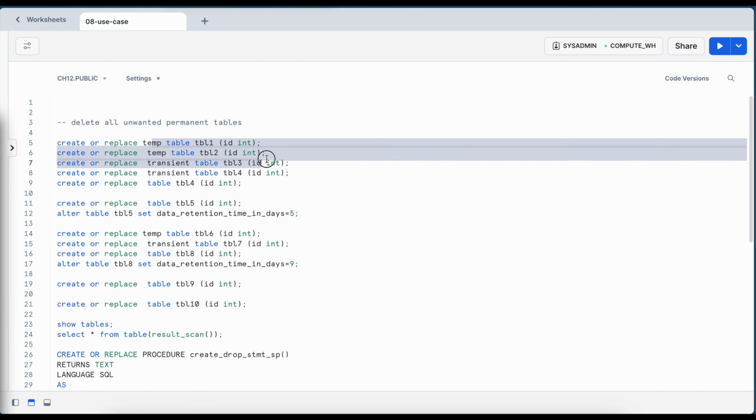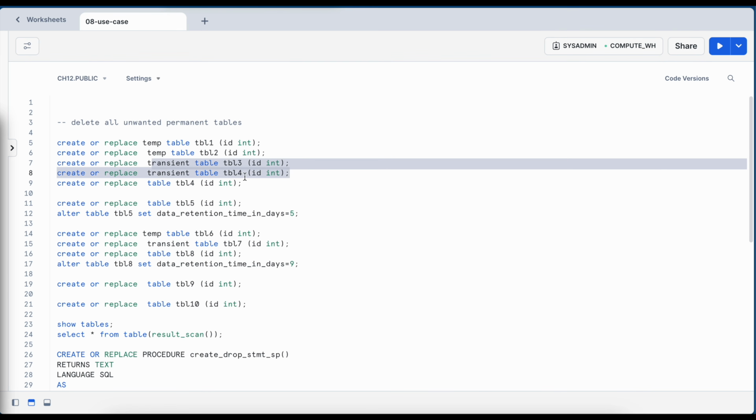So I am going to create two temporary tables named T1, T2. I am going to create two transient tables T3, T4. Then I am going to create permanent tables with the default time travel feature. I am going to create table 5 and set the time travel value to 5, then tables 6, 7, 8, and for table 8 I am setting the time travel value equal to 9. Then I am creating table 9 and table 10.